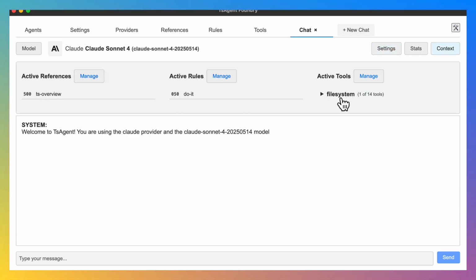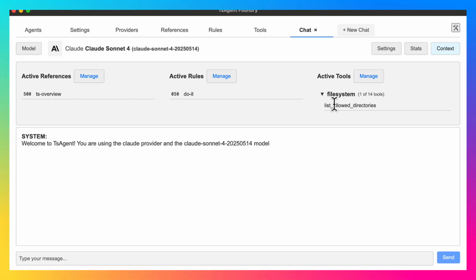And then we also have the context. This is the context that's available to every message in this session. And as you can see, we only have one reference, which is this overview. We have one rule, which is this one called do it. And then we have one file system tool, which is list allowed directory. So every single request is going to get this set. And I can add and remove things to this manually.